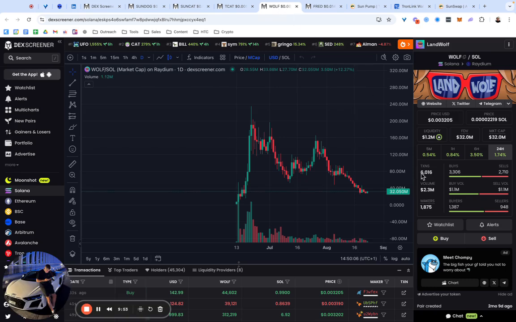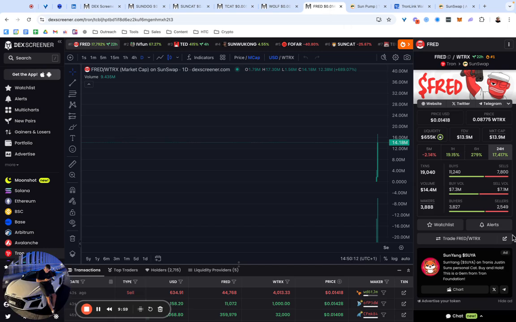But the coin on Tron that is like Landwolf is Fred, right? And I have no affiliation with this coin whatsoever. By the way, as you guys know, I don't tell people hold on for dear life or anything like that. In fact, I haven't even bought into this coin yet. But it's just something that's come to my attention today, and I thought, why not mention it in this video?